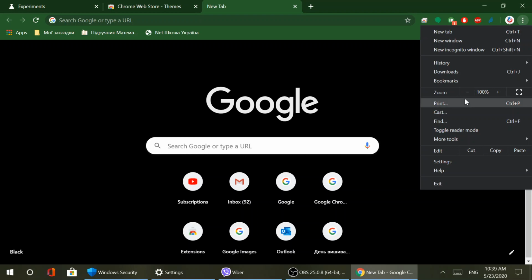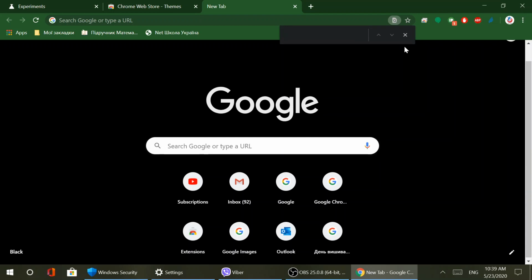You can print if you want to, if you're on Google Docs and want to print a document, you can press Control P and do it using keyboard shortcut, or you can go here and click on print. You can cast, and if I cast, it will show on my TV and it will duplicate my screen to my TV. Find, it will let you find what's on the screen. It's very useful to have.